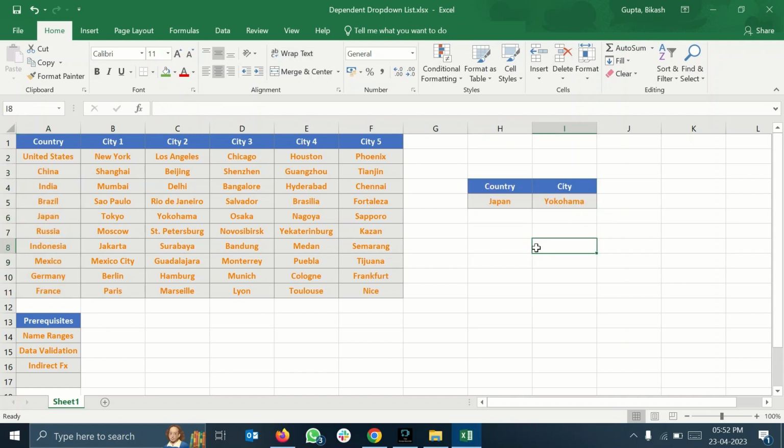And here is a table wherein if I select the country name accordingly, this cell's drop-down will change. Like here India, there are 5 cities of India like this. Here if I change to Japan, you will see Japan's 5 cities name. So how to create this interactive drop down list?